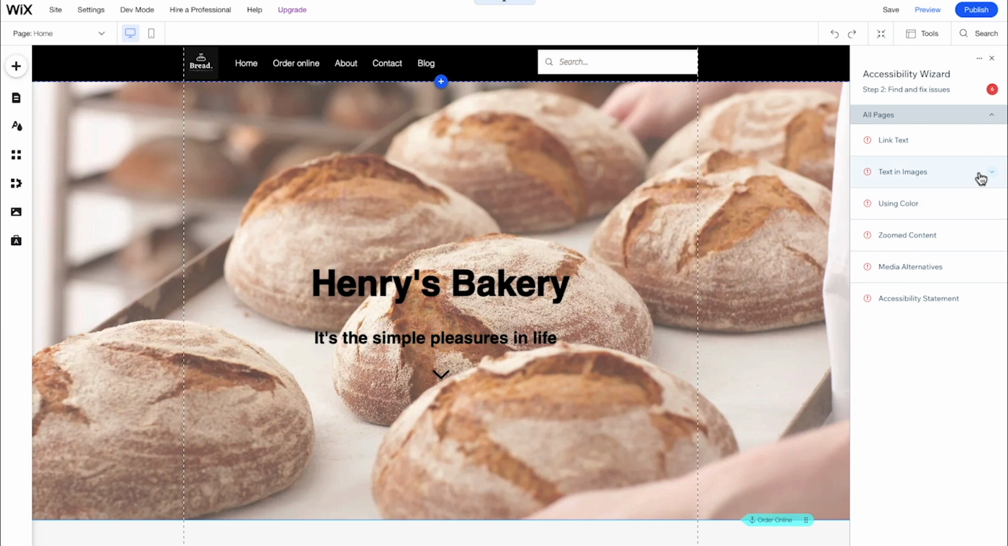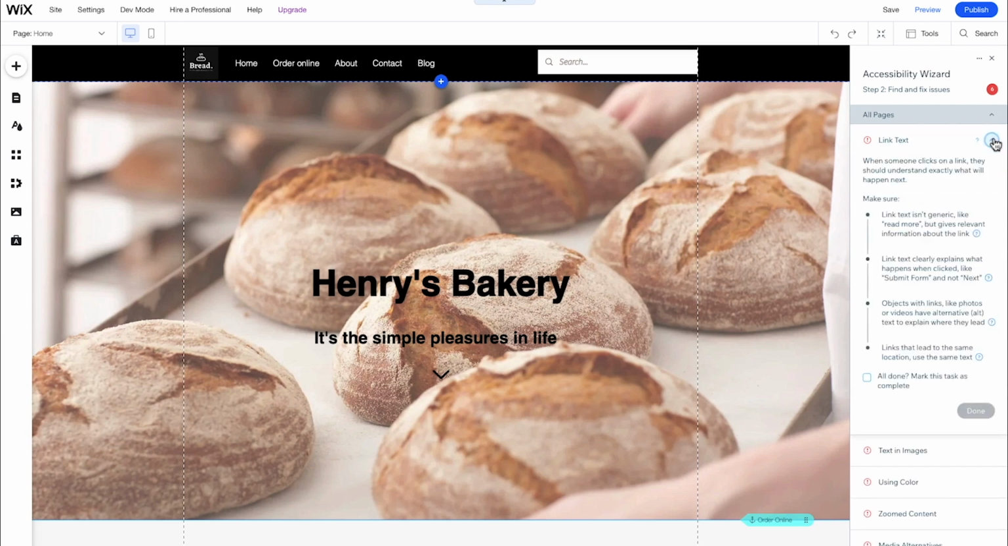And here you get the option and suggestion to double check your site for anything that you might need to change manually. So first off, we've got link text. We already discussed this earlier. Things like view more, read more, and links that make sense out of context. We don't want those. So double check your site and make sure that you've done those properly. And when you've finished, click All Done, and then Done.